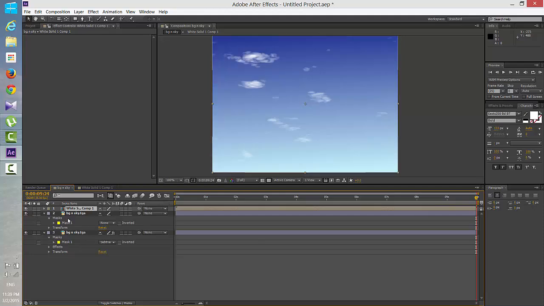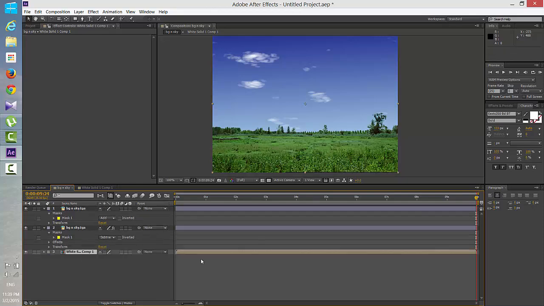Okay, so now remember the mask, we had shut it down. So we will put the mask back again in the add mode. And this one we want to make the background, so we'll pull it down behind everything. So we already have the sky up here. And now we will make this layer into 3D.